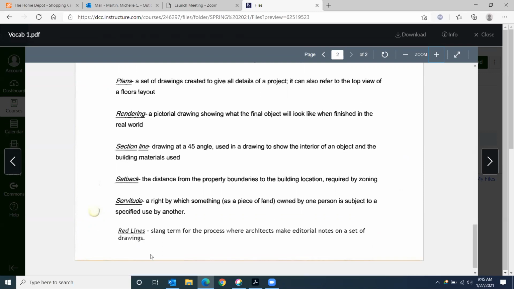Later in the semester, we're also going to do an exercise on redlining. You'll hear that a lot, especially when you're first starting out as a junior architect. You do a lot of red lines, and that is a slang term used in the process where architects make editorial notes on a set of drawings, which means if you turn in this set of drawings to the lead architect, and there's a couple of things that need to be redone or changed, they'll go back over the set of drawings in a red pen and mark them all up and give them back to you. And they'll be like, make sure that you do the red lines and you just make those corrections.